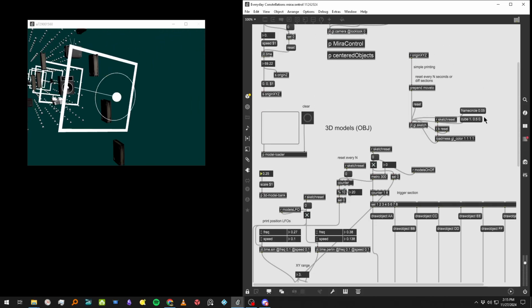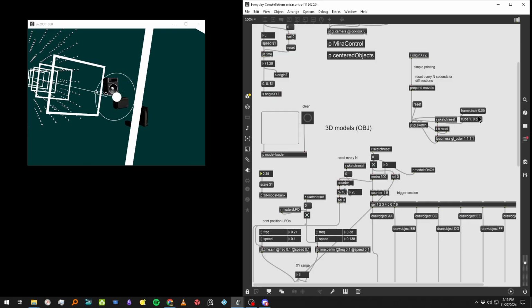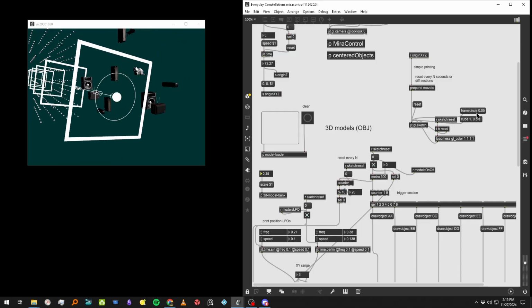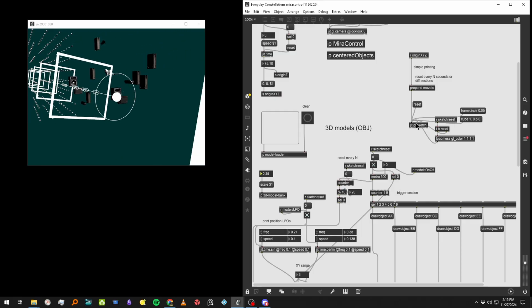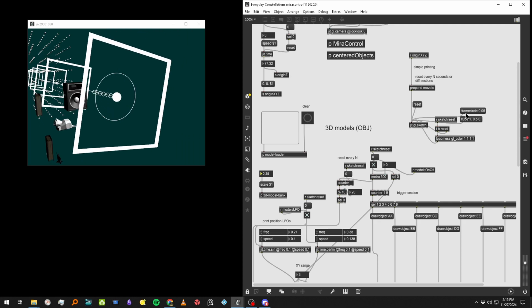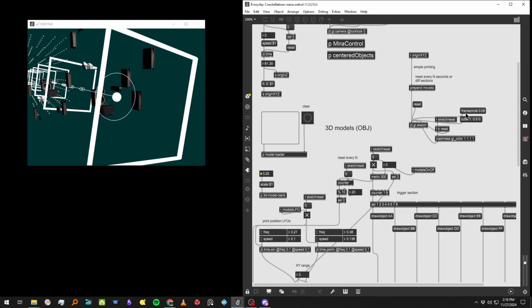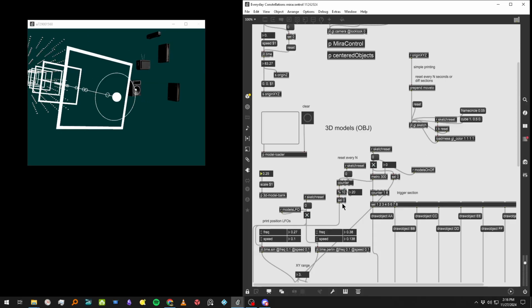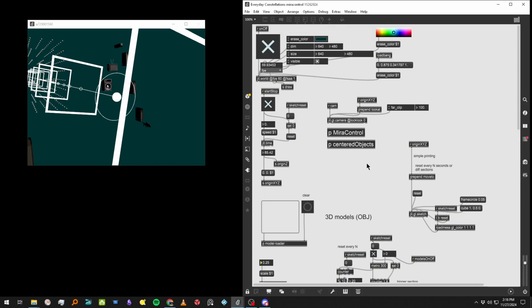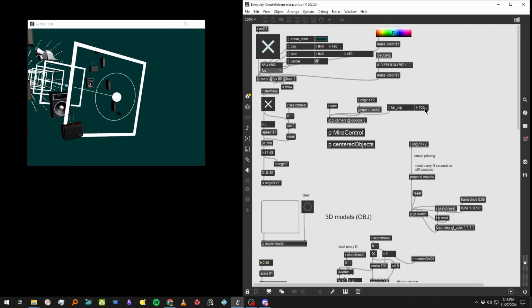I have it set up. I'm not really doing much with it yet. The JitGL sketch, like I was just showing in the last thing, I'm gonna have this basically reacting to MIDI notes. Let's see what else I got.